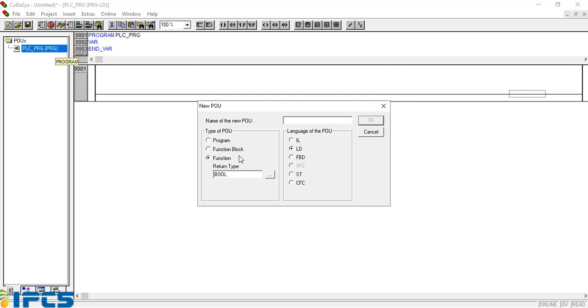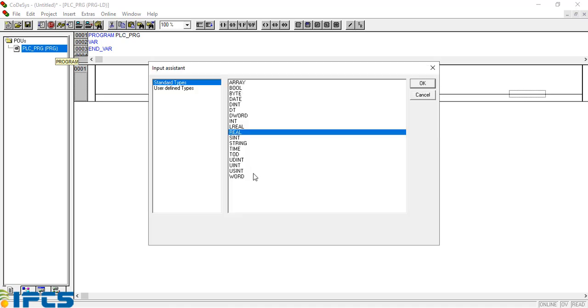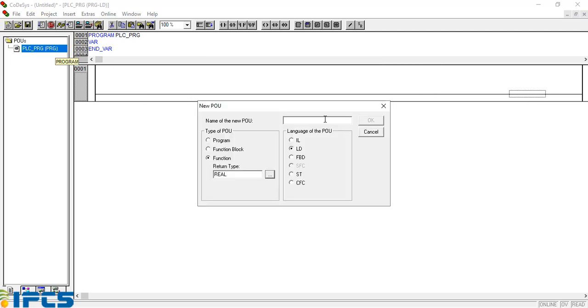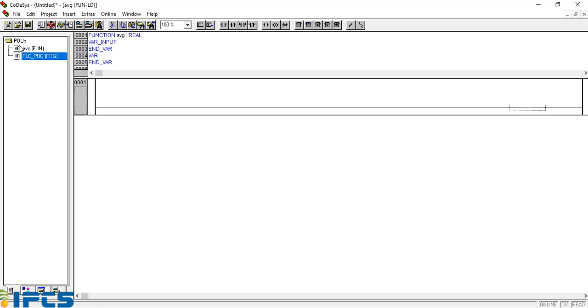Here I am going to find the average of two numbers, so I am selecting it as real. I have to give the name of the function, and with this name I am going to call the function in the main program. So I'm saving it as AVG, that is average. The language is also ladder logic. Then click OK, and the function is created.